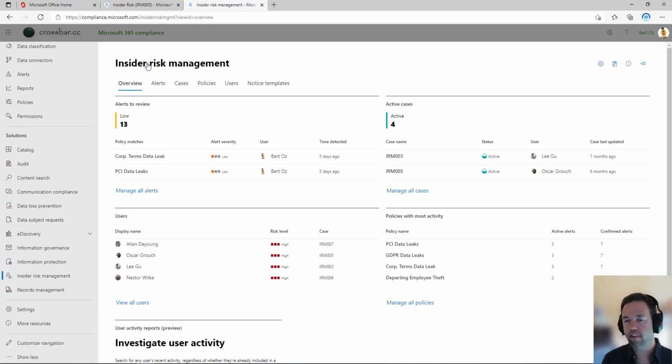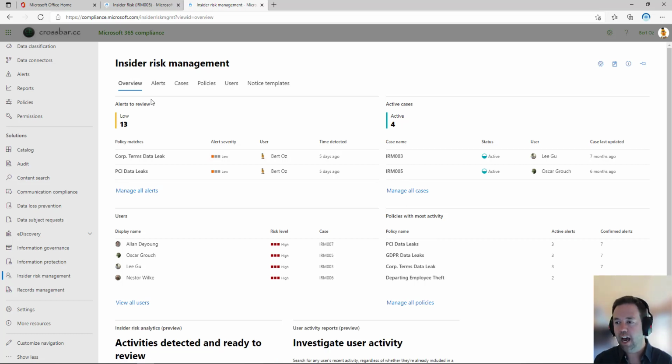Let's go back to the Insider Risk Management portal. Again, we can see the items or the alerts that we need to review in here. We can see the severity of these as well.